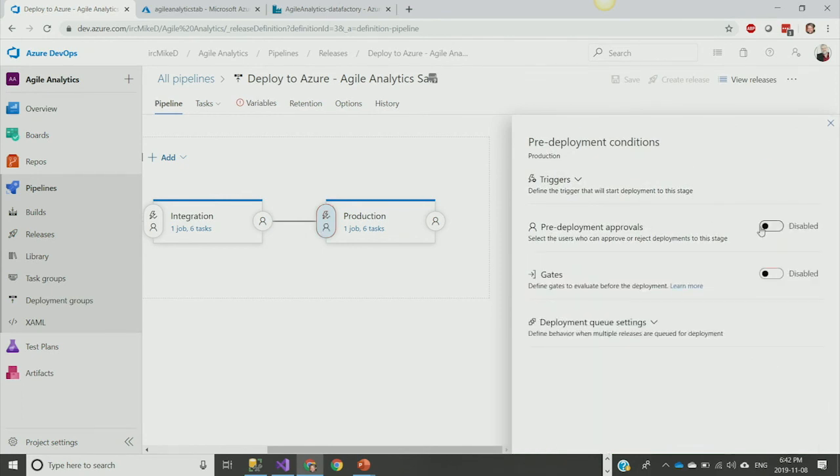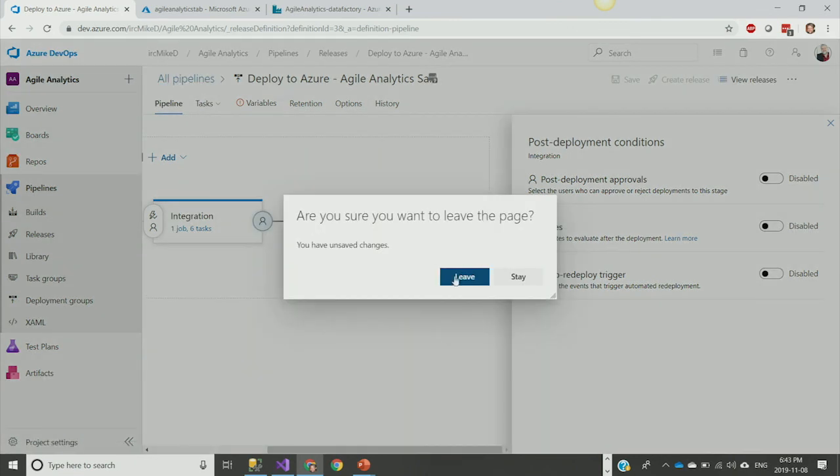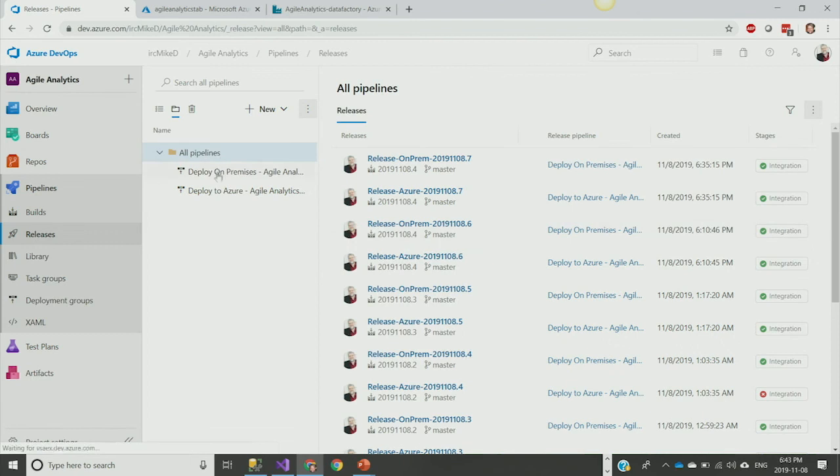Let's enable that one. I also have exit gates as well, post-deployment conditions. I can require a post-deployment approval, so somebody goes out and says, yes, I agree, this is a good build, and so on. So there's a ton of things you can do with pipelines, and I'm barely scratching the surface. I want to show you the on-prem one. I'm going to abandon my changes there.